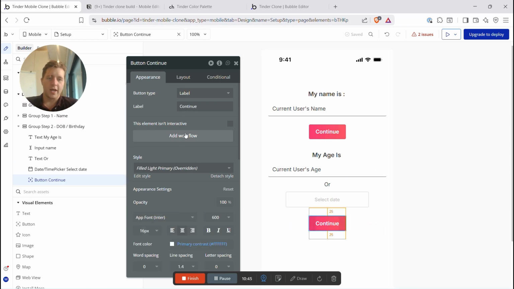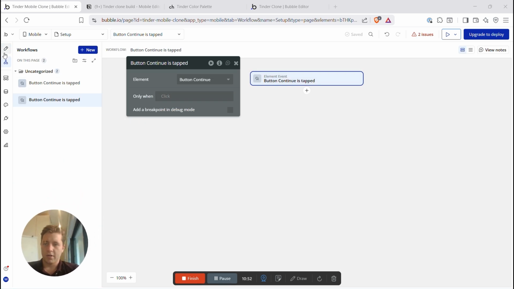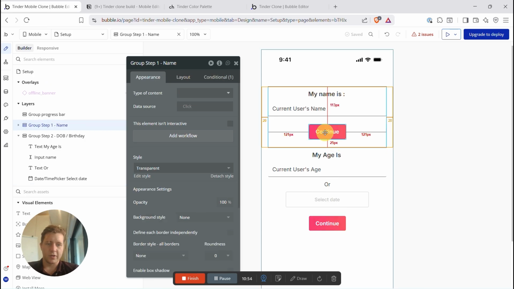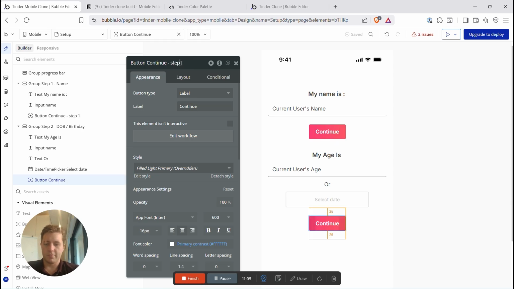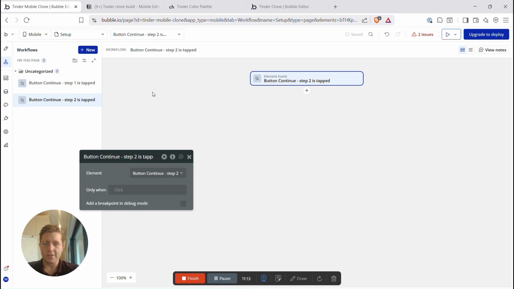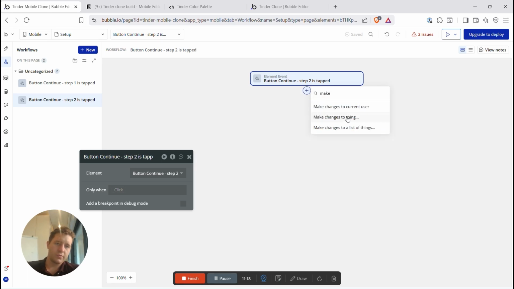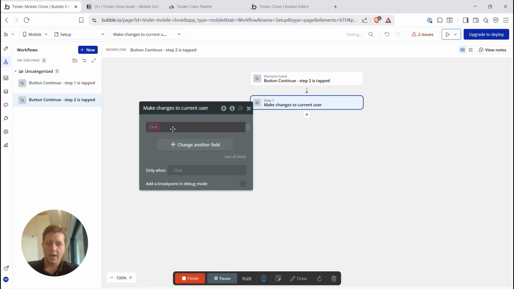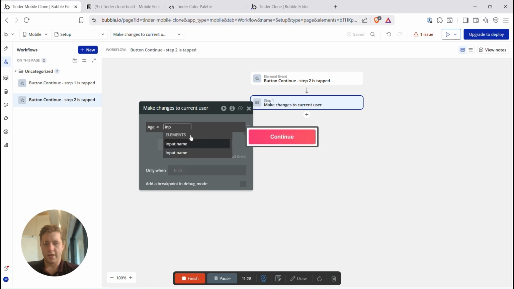Okay, so now we need to go and add the workflow for this specific step. And I'm just going to do this. And let's actually, just for the styling, change the name of these buttons. Call this step 1, and then continue step 2. And essentially, this will just give us a bit more information to work with if we need to go and edit our workflows at a later stage. So similar to the last one, we are going to make a change to current user, and this will be the first one. We'll say input.